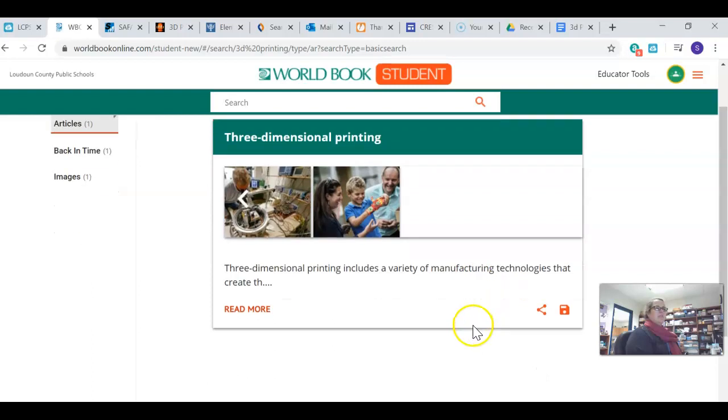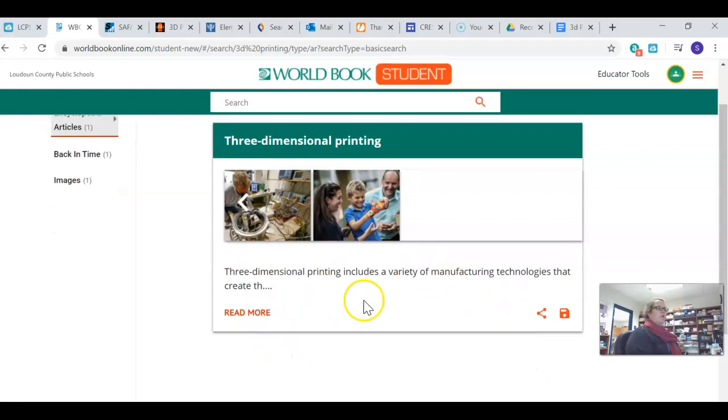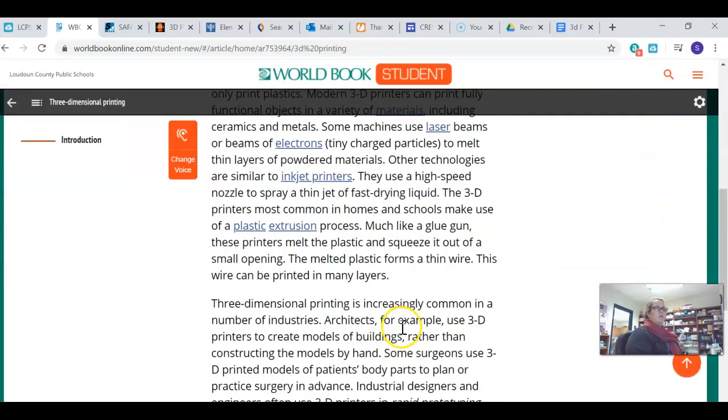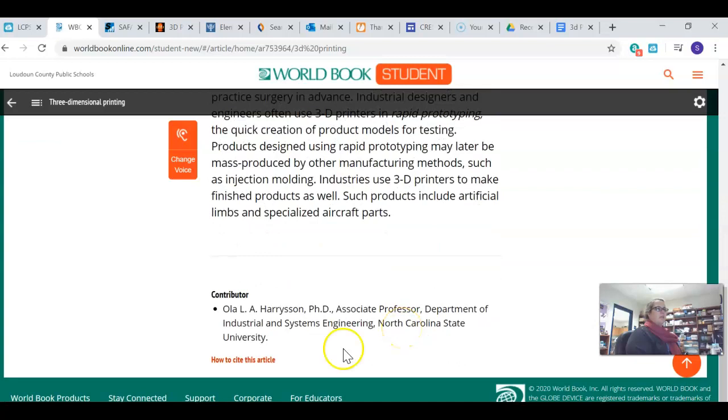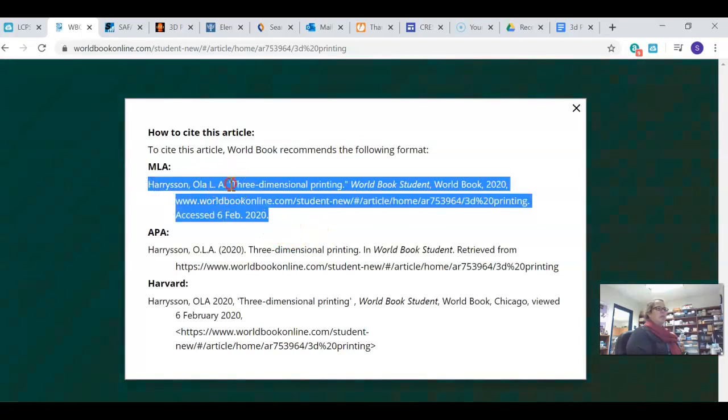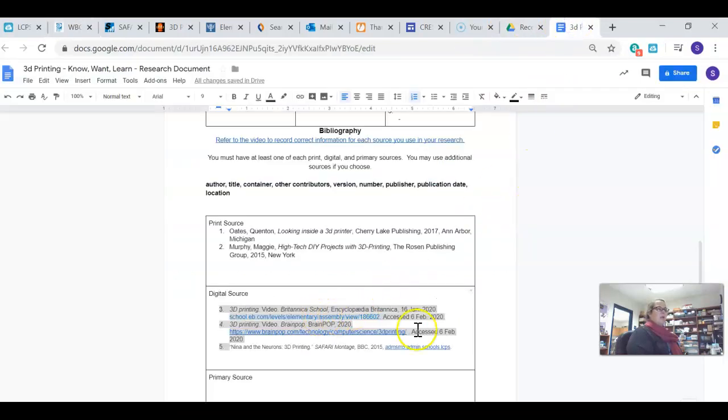And look at this. Right here. This is the first article on it, okay? And look at that. That's a nice little article, okay? So it's got lots of information. And then right here it says how to cite this article. So here's MLA, because MLA is the style that we're using. I highlight it, copy it, and I'm going to go back over here.